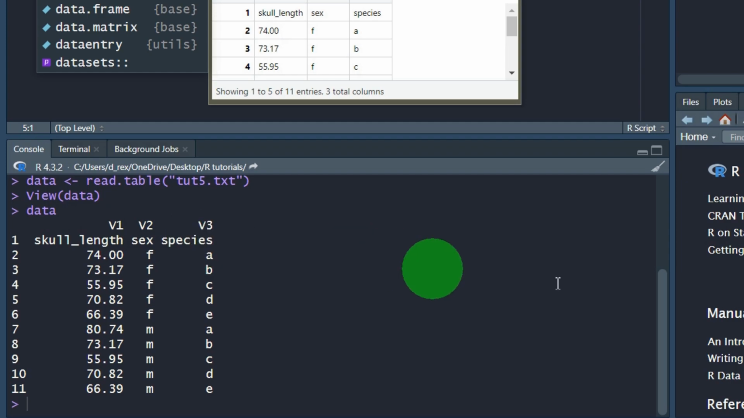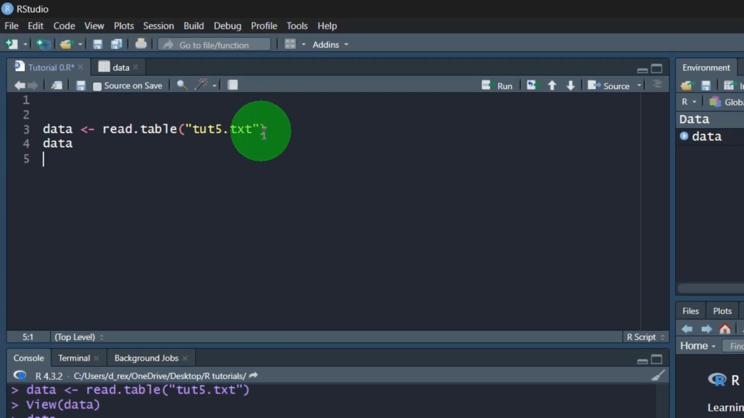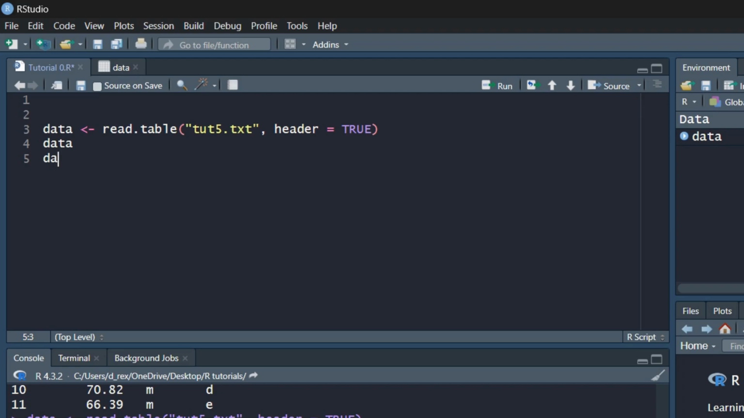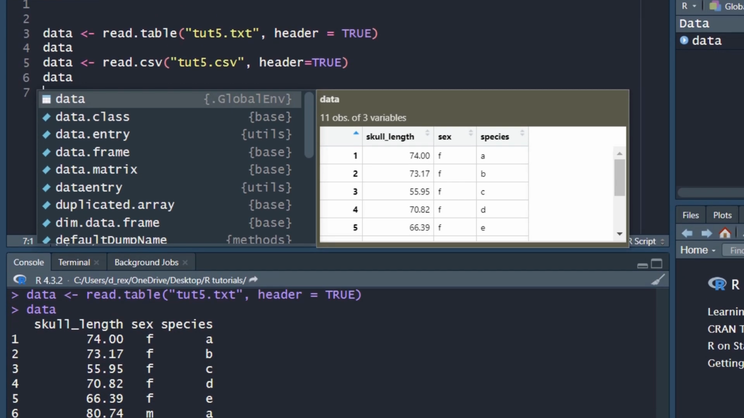We can fix this by using the header argument in the read table function. Typing header equals true into the function will register the first cells as the variable names. All done. We now have 10 observations across 3 variables. The good news is it's the exact same procedure for CSV files, but we use the read CSV function instead.